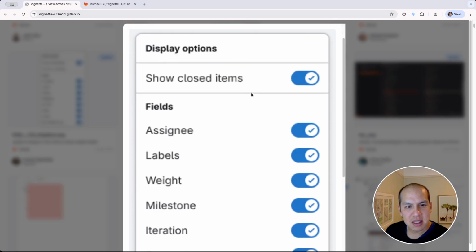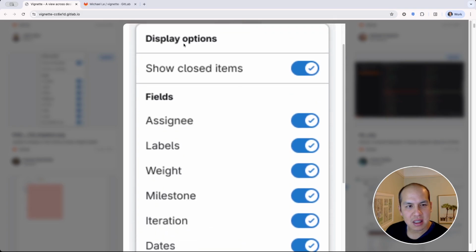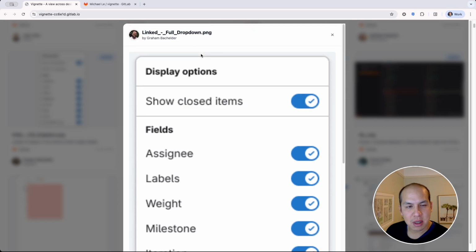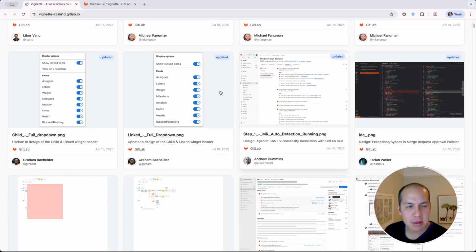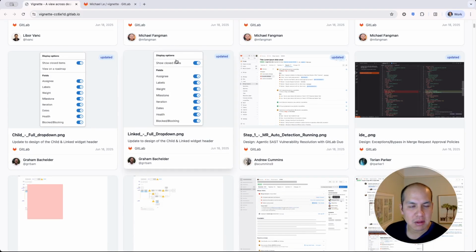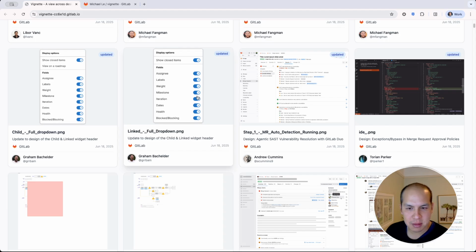This is interesting because we recently released something similar in the MR homepage, and we call them display preferences. So maybe this is an opportunity for me to reach out to Graham, perhaps to collaborate, or decide what word we want to use here for consistency purposes.